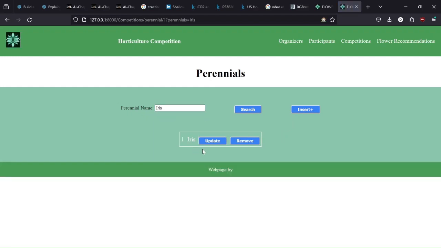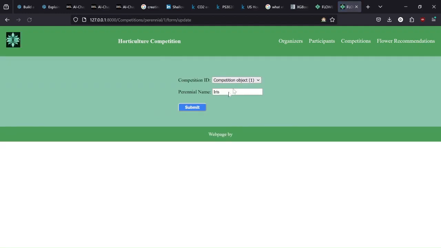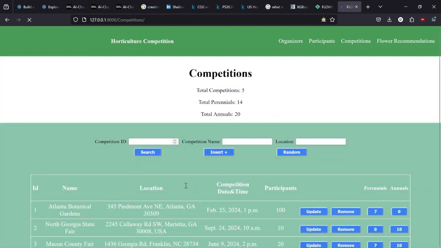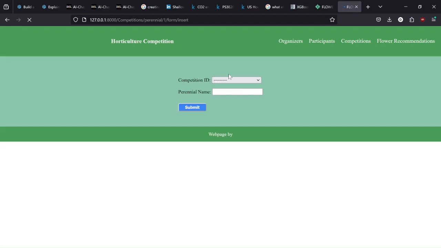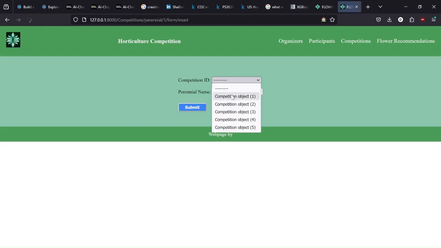We can update this entry or remove it. Okay, so now we can insert a new flower, but let's check if perennials was updated. Yes, it was. We can insert a new perennial at the competition ID. That's the competition.